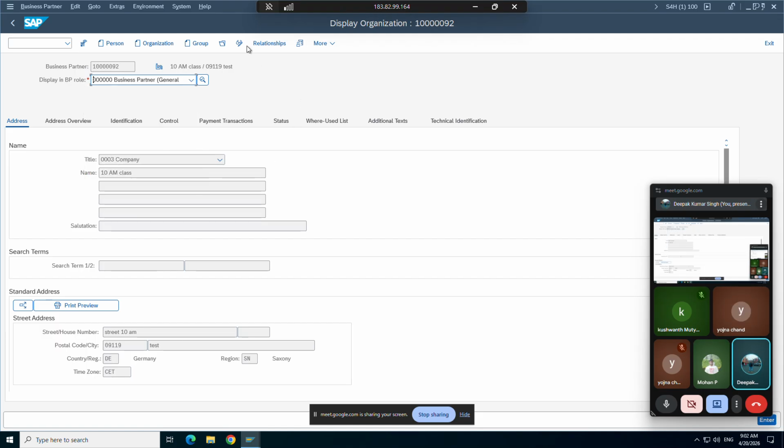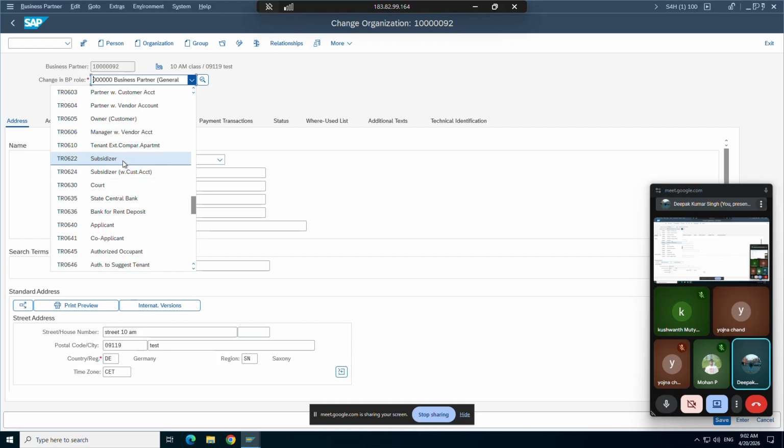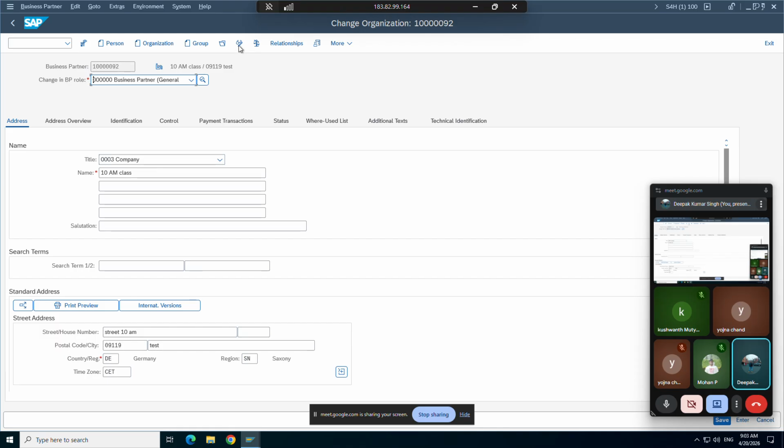But if I go to change mode, okay, let's go to change mode now. If I press this drop down, you see there are so many roles actually. It could be agent, commercial clerk, competitor, carrier, consumer, sold-to party. So many roles it has. Based on this role, we define what is the function of that BP in the company, what role it is playing. Now let's go back to display mode again.